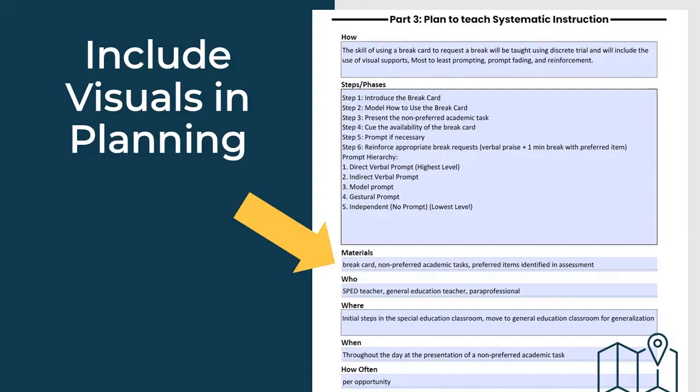On the slide is a snapshot of the Behavior Goal Planning Form for our student James, who we have followed throughout the prompting module. The break card we are using for this student is a visual support for him. And you can see that the break card is not only mentioned within the steps and phases to teach, but also explicitly listed within the materials needed to carry out this teaching plan.